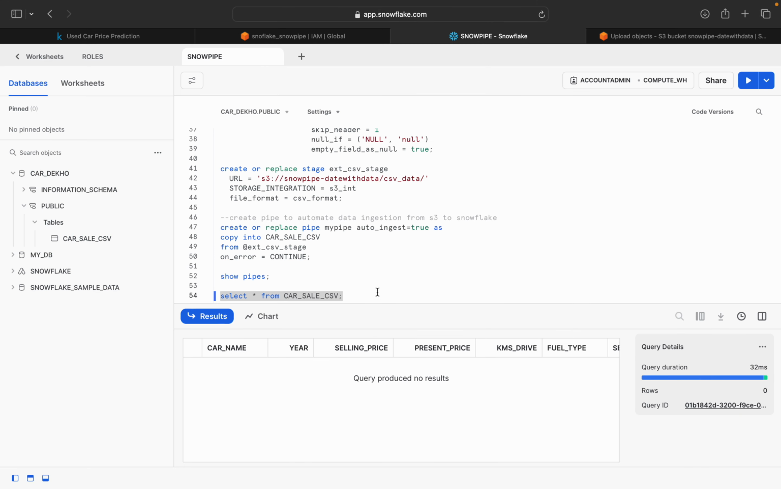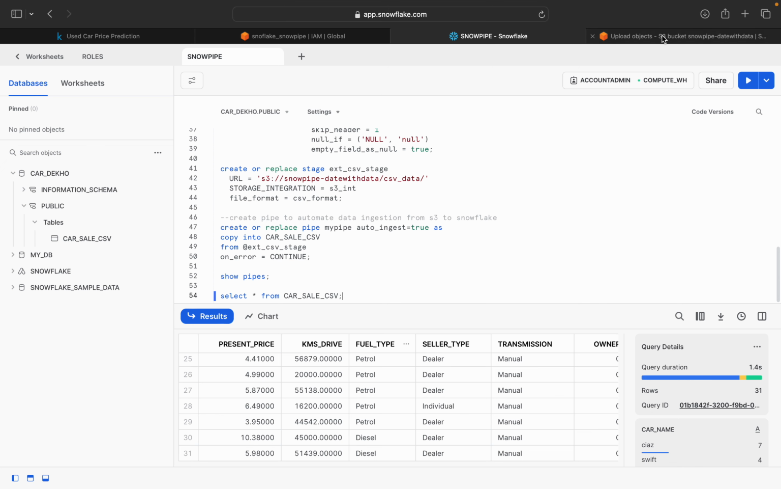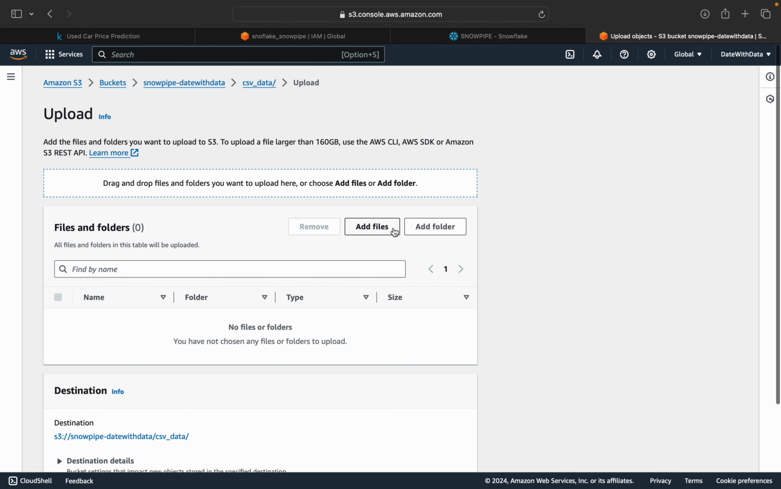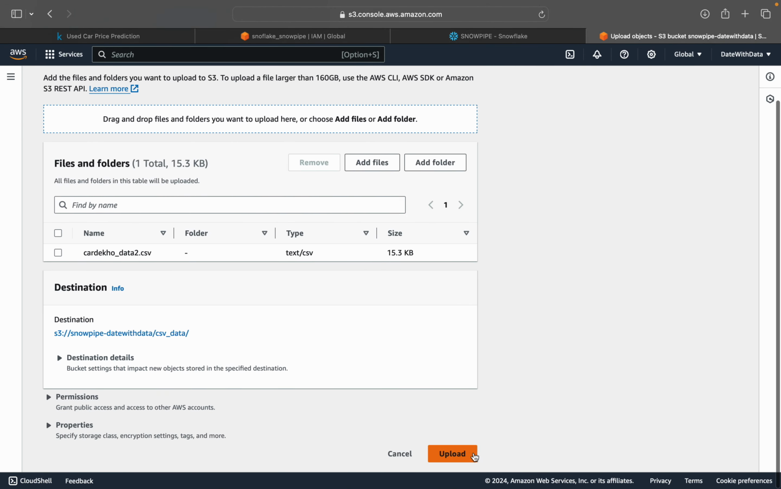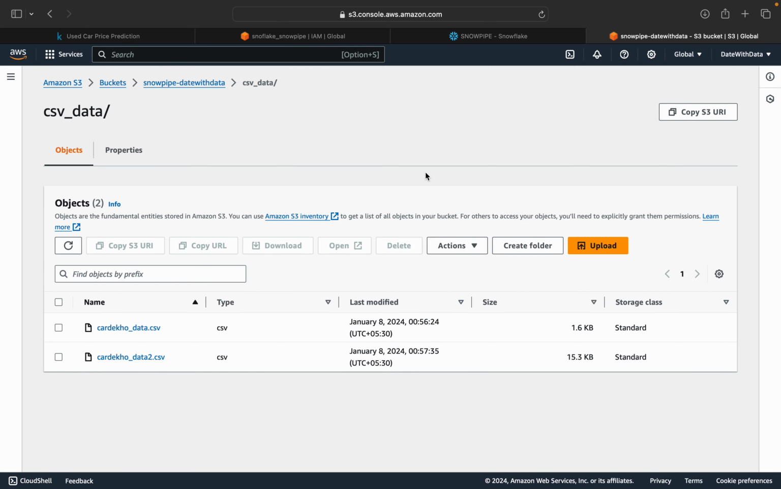Now if you go to Snowpipe and run the same query again, it will take some time to get data in Snowflake. Let's wait for some time. You can see that we have successfully got the data that is present in S3. We can go ahead and add more data. As of now, we can see that there are 31 records. Now if we are uploading more data, our upload has been successful.